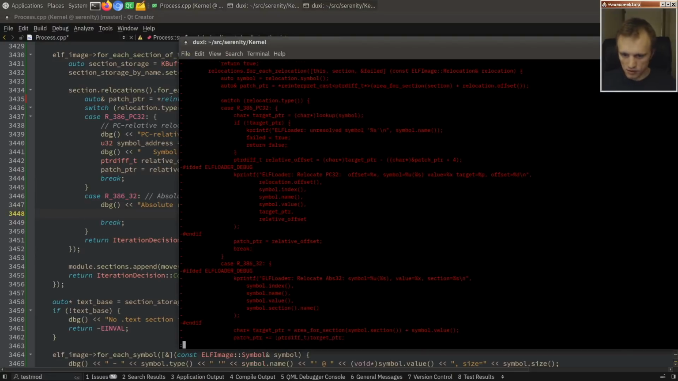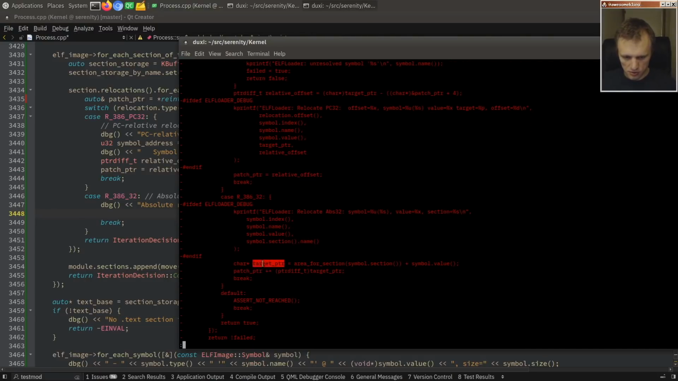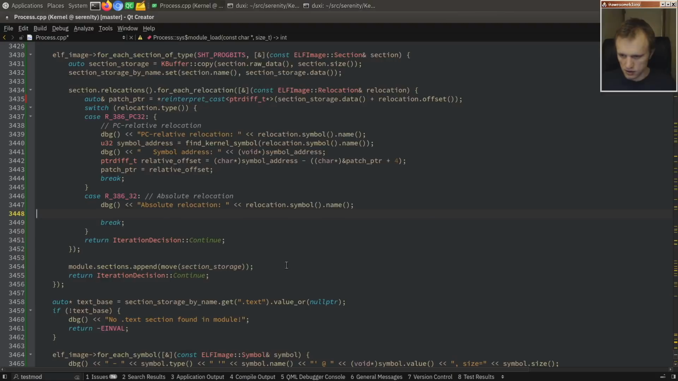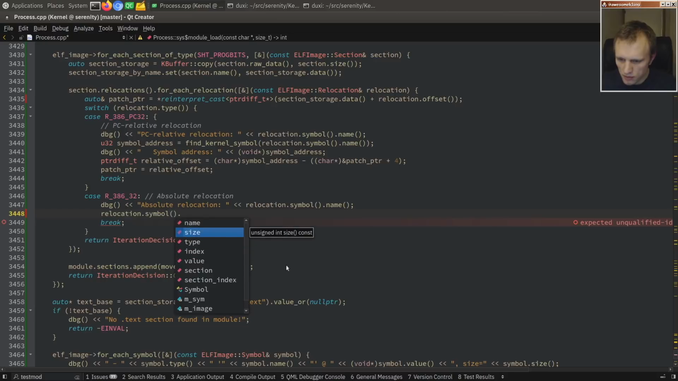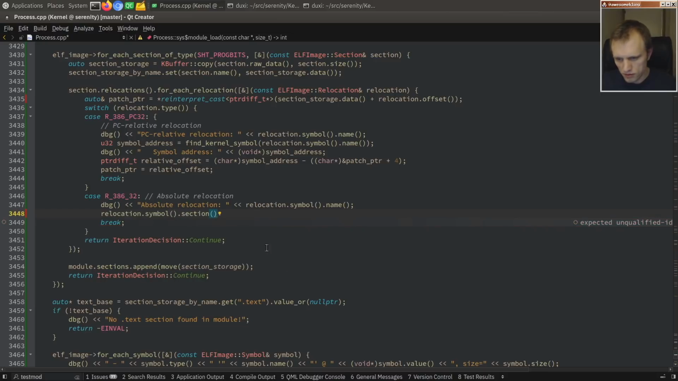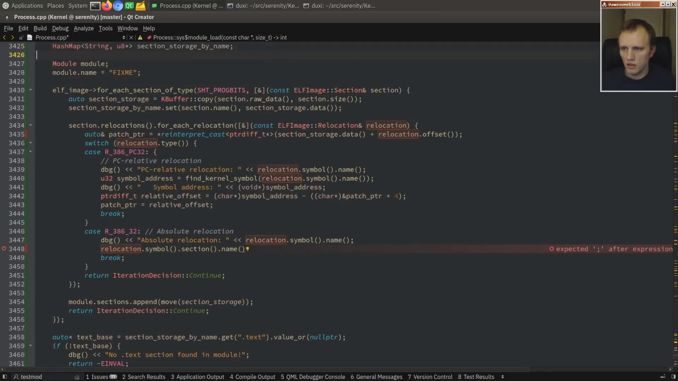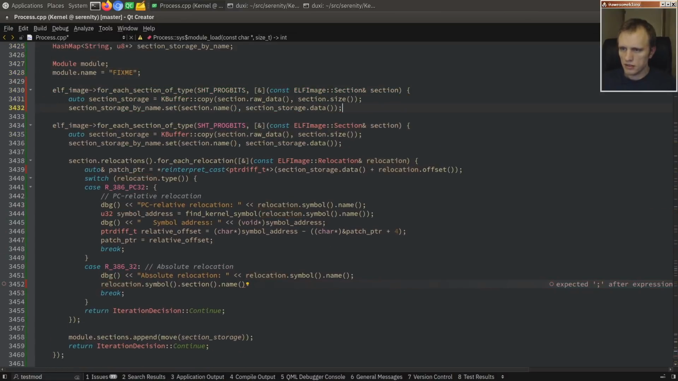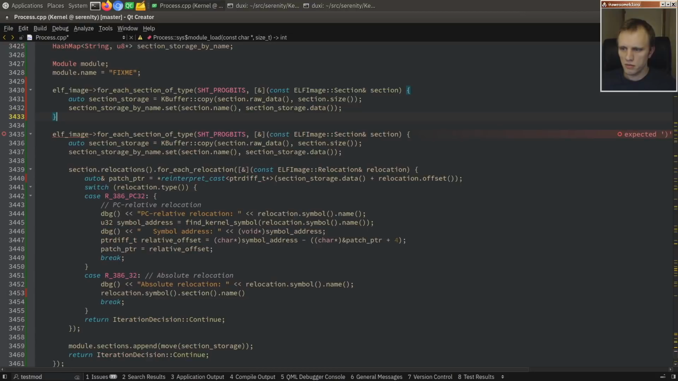And what is the target pointer? Area for section, symbol.section. Okay, so the relocation symbol might be in another section. I guess that's the important part now. And what is this? Okay. So we should probably make a pass here where we allocate all the sections up front. And then we'll make a second pass.